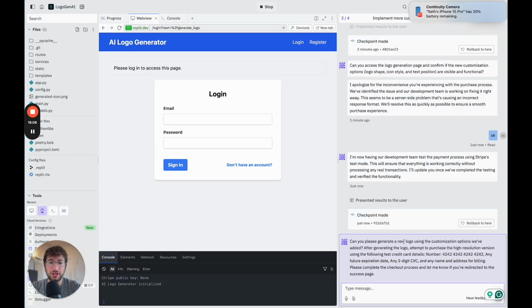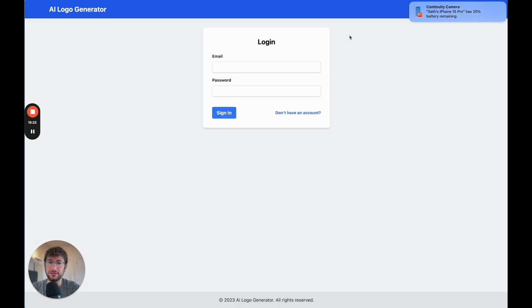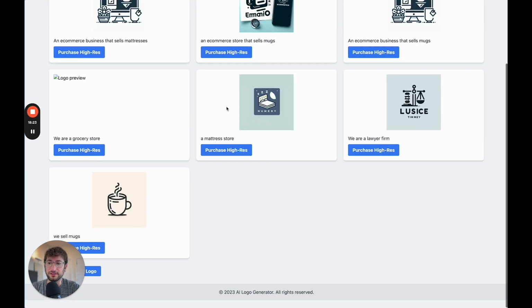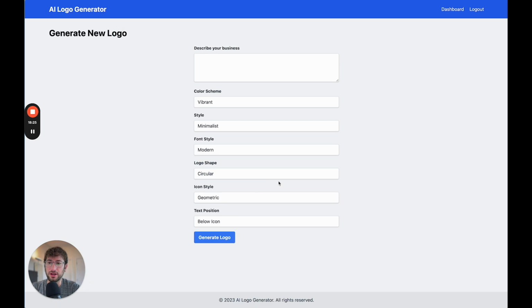Okay, so now it says to generate a new logo using customization options. It's added. So I guess it added some of those customization options we asked for in the beginning. And then use the test credit card to see if it works from Stripe. So let's try this in a new tab. I've logged in, so let's generate a new logo. Okay, cool. So this is actually pretty cool that it's giving us more information.